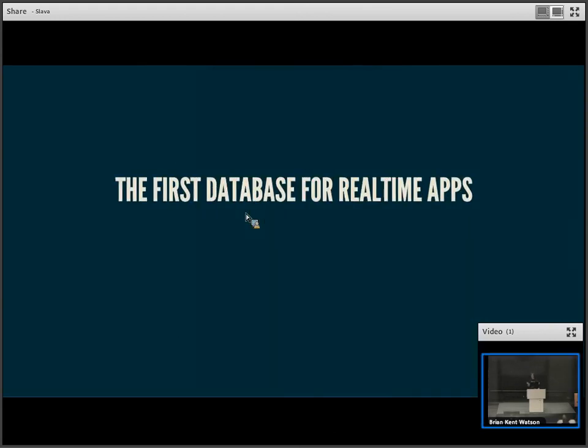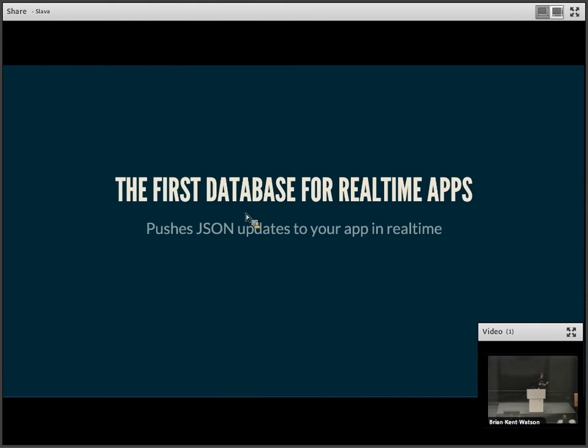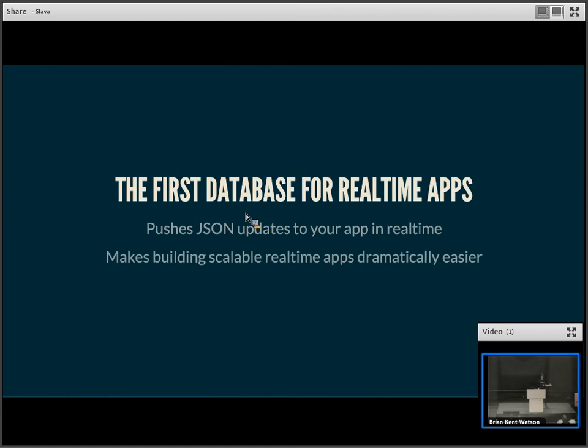Okay, so just to summarize, RethinkDB is the first open source scalable database built specifically for real-time apps. It really does one thing. It lets you write queries and pushes JSON notifications out to you whenever something about the query changes. It recomputes the values internally, and you just get the information that you need. And that makes it dramatically easier to build real-time apps.